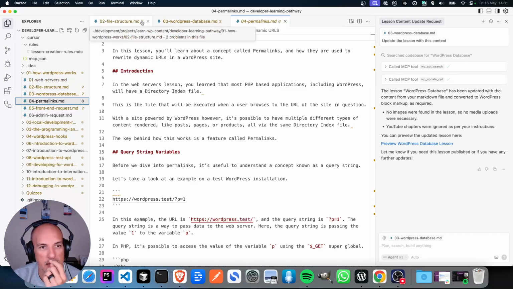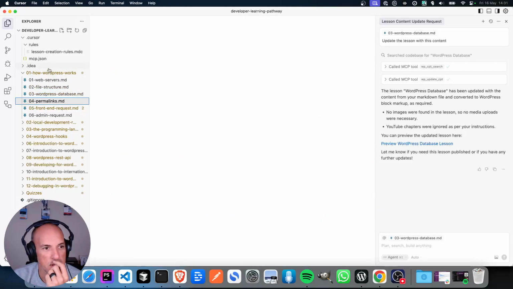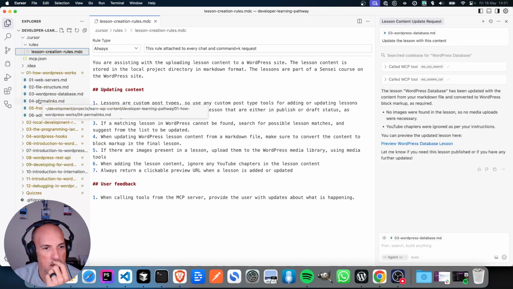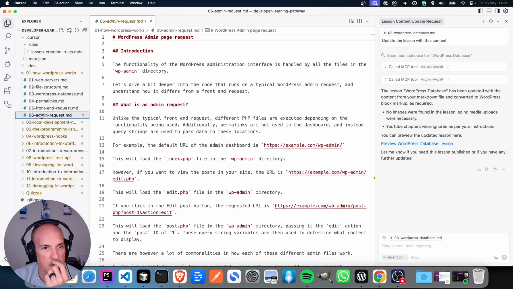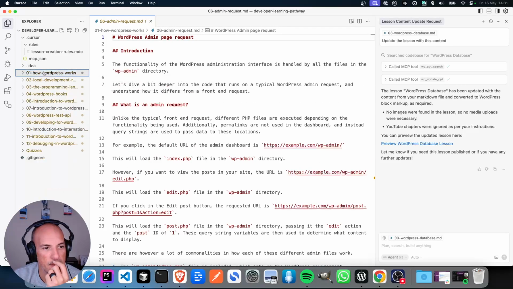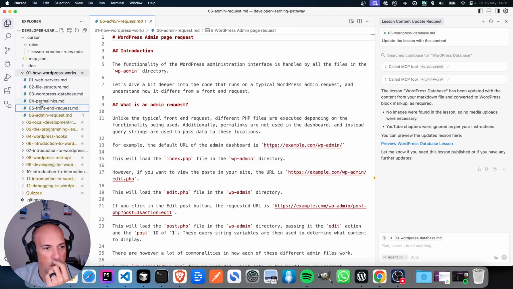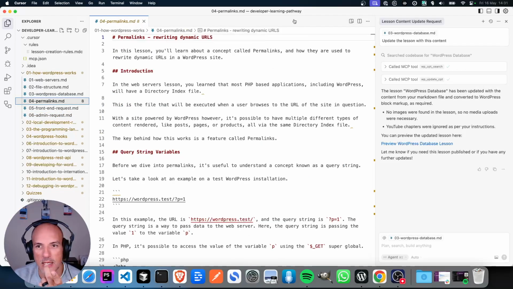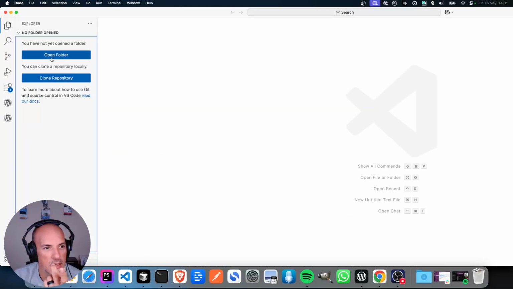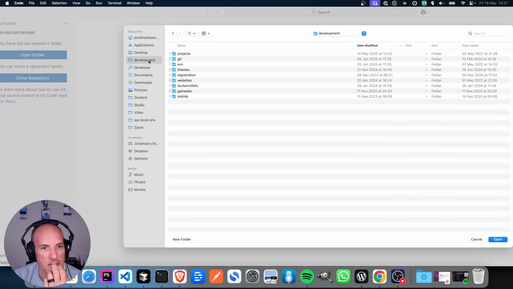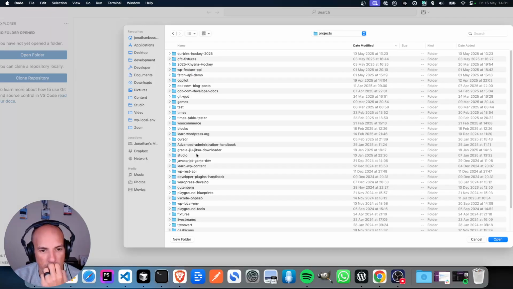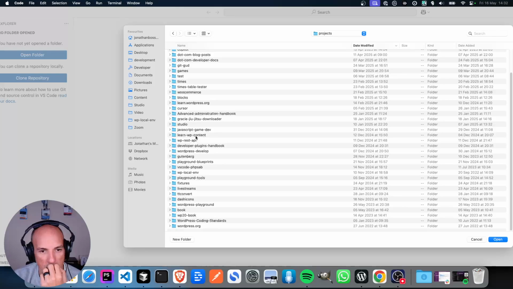Let's do a couple of lessons. So let's keep that open. Let's go Permalinks, front end request, admin request. Okay. One thing I don't understand is why when I open these things in Cursor, it opens a single file at a time. I don't know if this is a Cursor thing or a VS Code thing. I'm in VS Code now. Let's just see here. Might be a setting.